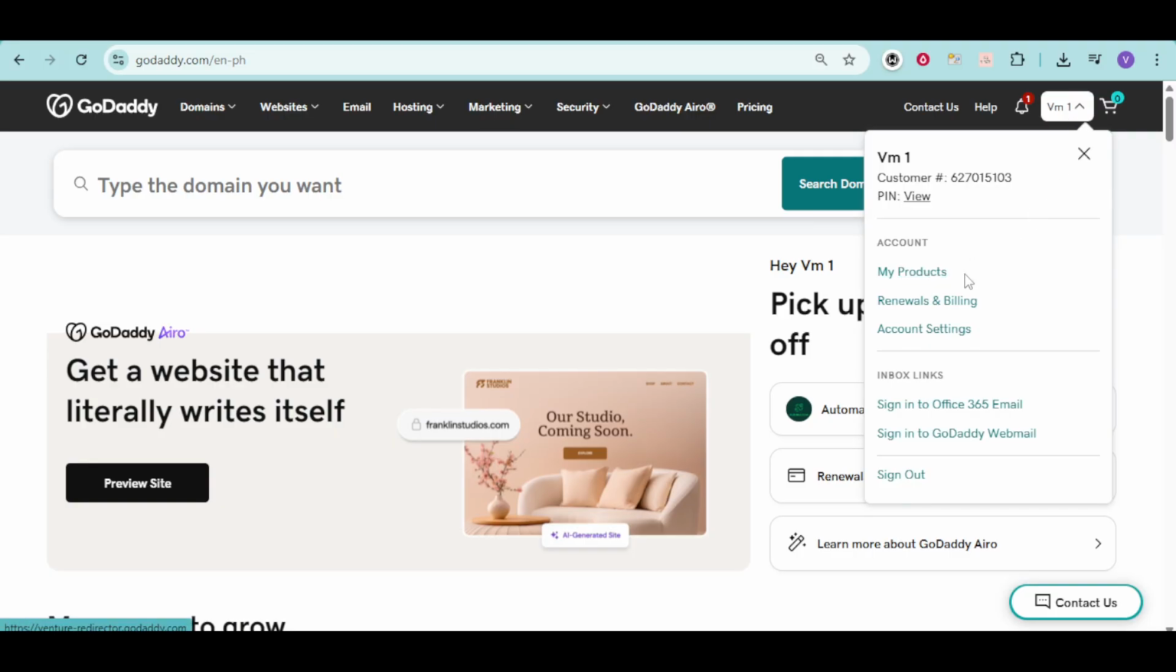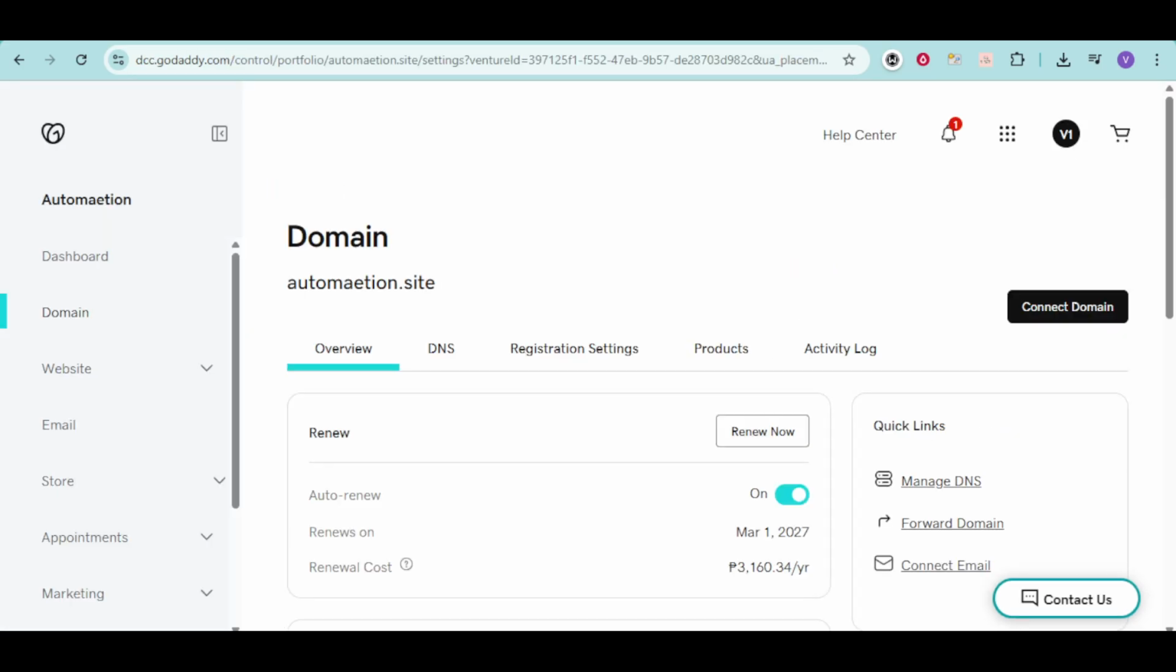Inside your domain portfolio, you'll see a list of all the domain names associated with your account. Take a moment to scan through and find the domain you want to renew. If you have many domains, you can usually use a search bar or filter tools at the top of the page to locate a specific one quickly.